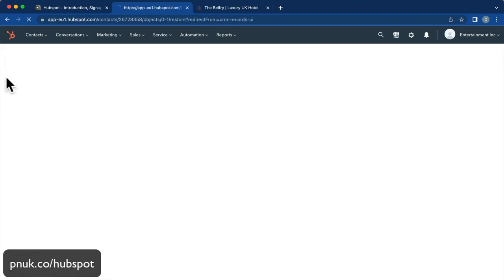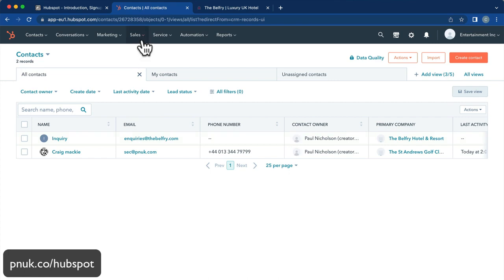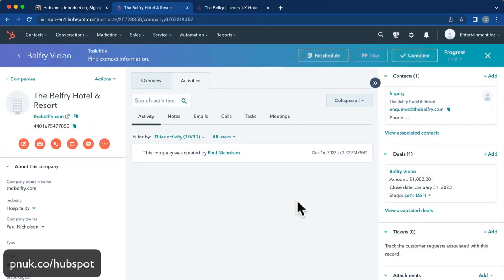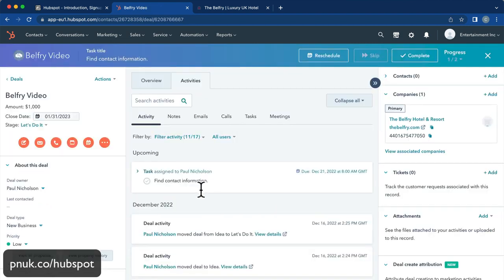Oh, this is the contact. We can go back to the deal. So there's multiple ways of jumping around. So look, the Belfry Hotel. And here's the deal, Belfry video. Here's the task in the activity, find contact information. I've done it, so I can tick that off.